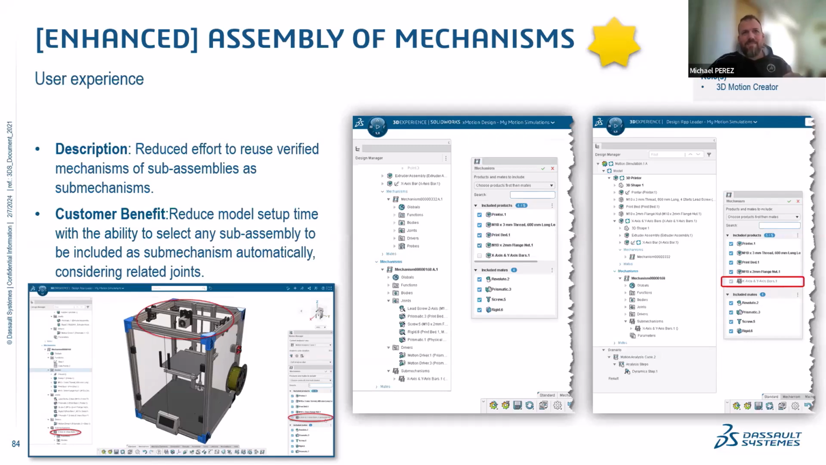You can select any subassembly and include it as a submechanism automatically, by considering all the joints that belong to these assemblies. All right, so next, please.